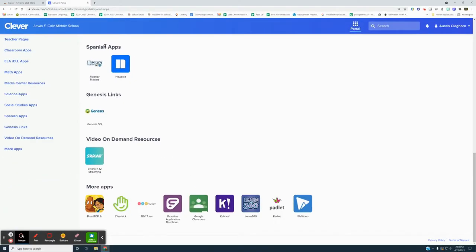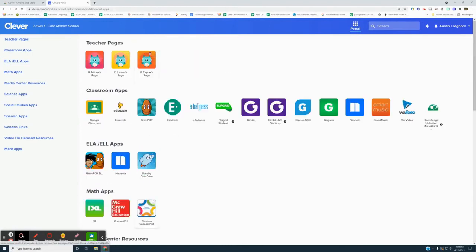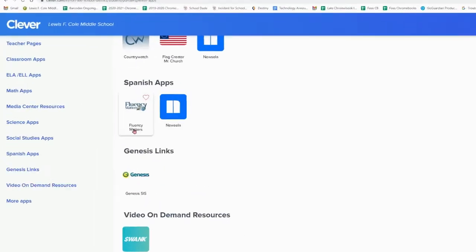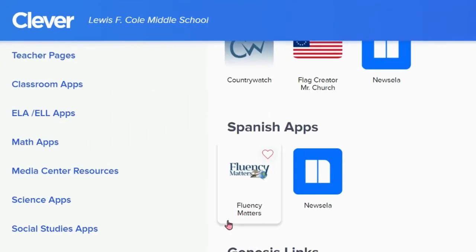You'll notice that Spanish apps appears right here. The other way you can get to it is just by scrolling down to Spanish apps. Then you'll see the icon and shortcut for Fluency Matters. You're going to click on that.